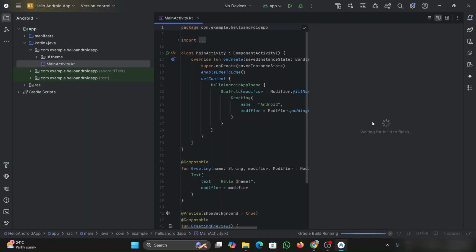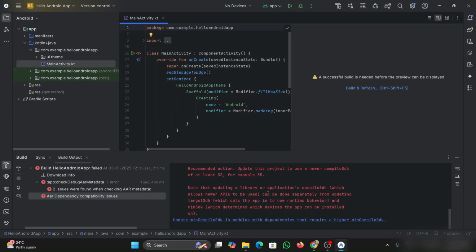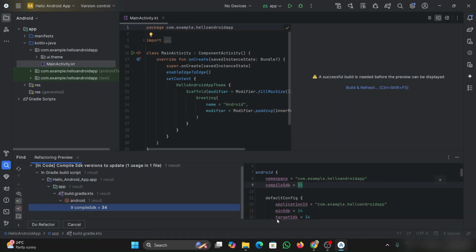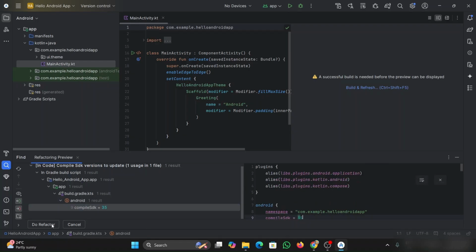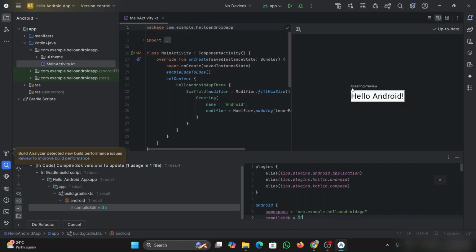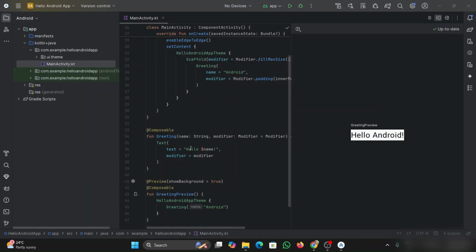Wait for some time. For me, it is showing an error that I need to update the Compile SDK to the newer version. We can fix this error. Click on the Update Compile SDK. Now, change the Compile SDK option to 35 and click on Do Refactor. Wait for some time until the process is completed. Once the process is completed, you can see that our Android program is running successfully.